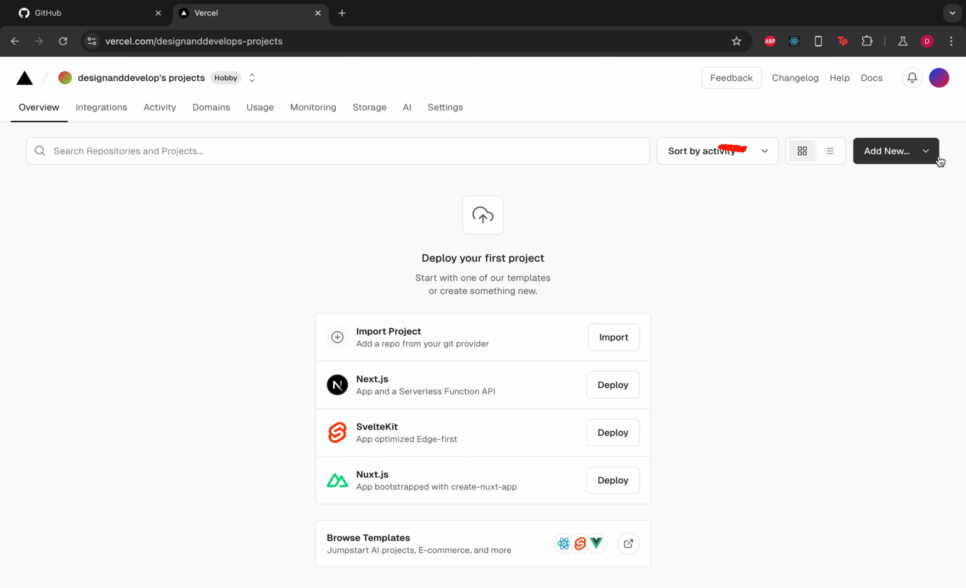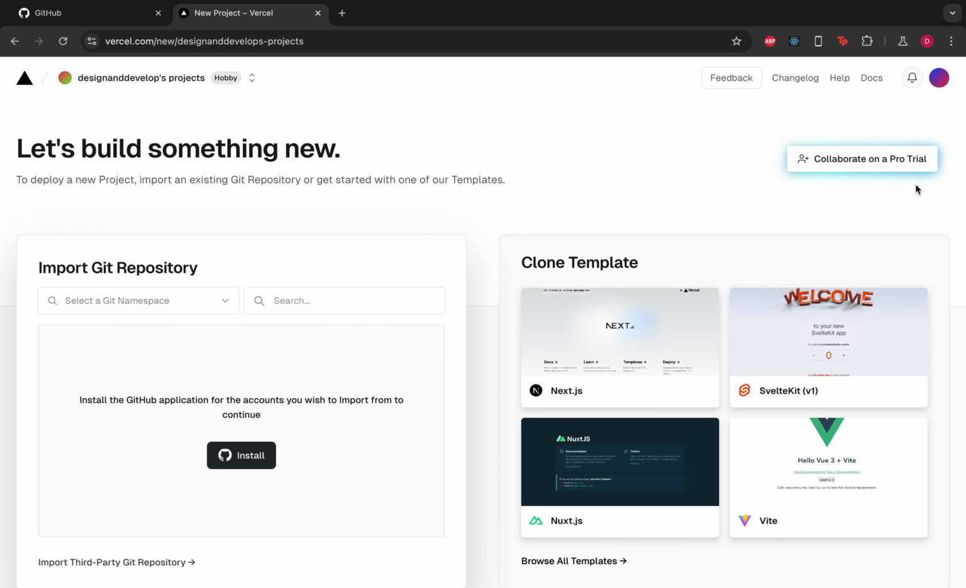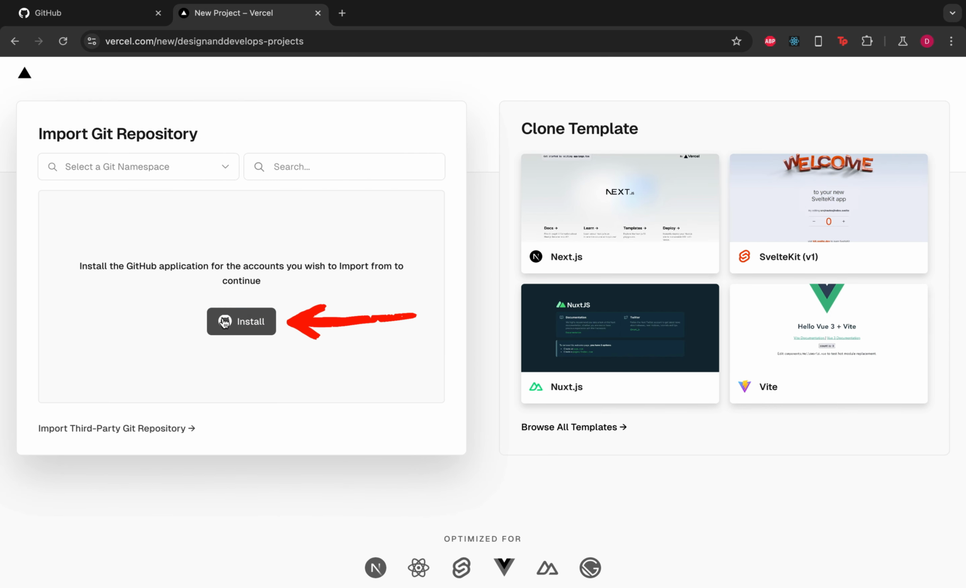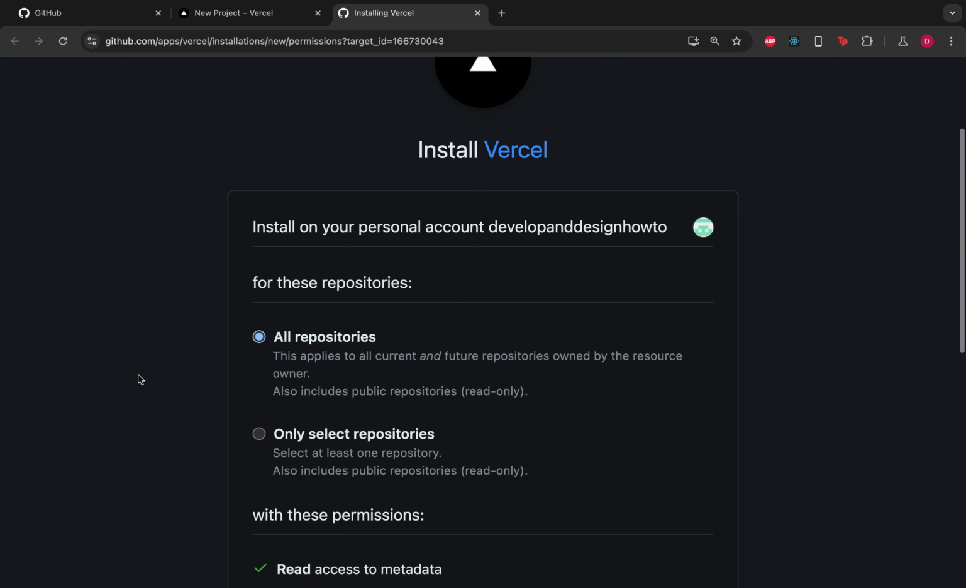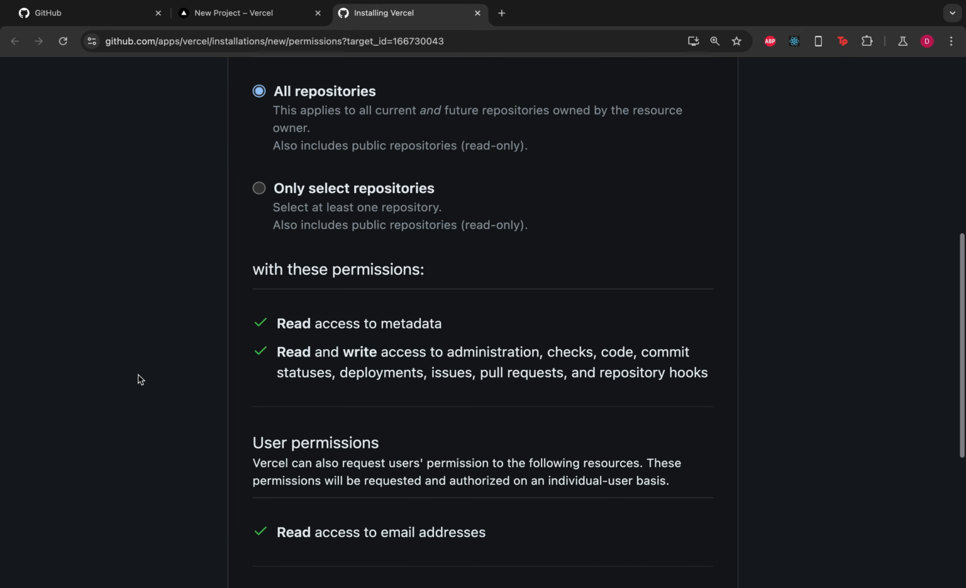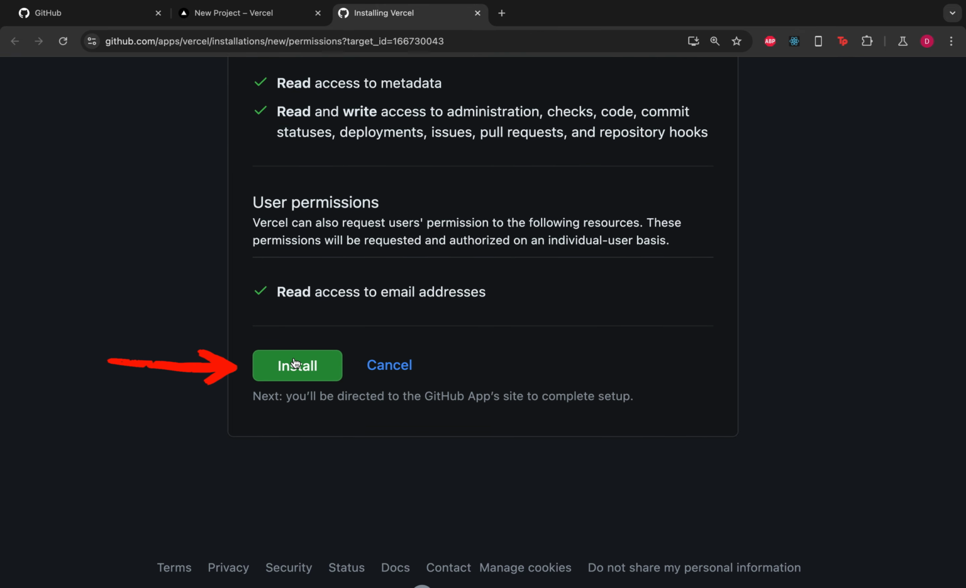Now logged in, I am going to click the Add New drop-down button, then the Project button. Then I'm going to click the Install button. Then on the GitHub confirmation page that has just opened, I am going to click the green Install button.